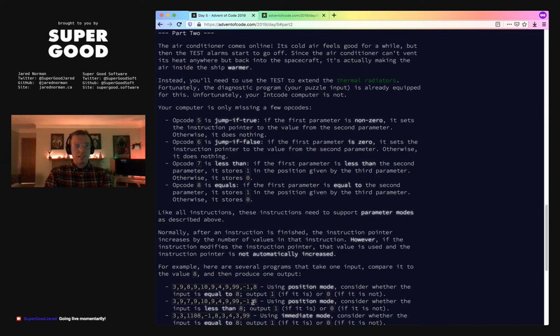Opcode 7 is less than. If the first parameter is less than the second parameter, it stores 1 in the position given by the third parameter. Otherwise, it stores 0. Opcode 8 is equals. If the first parameter is equal to the second parameter, it stores 1 in the position given by the third parameter. Otherwise, it stores 0. Like all instructions, these instructions need to support parameter modes as described above.